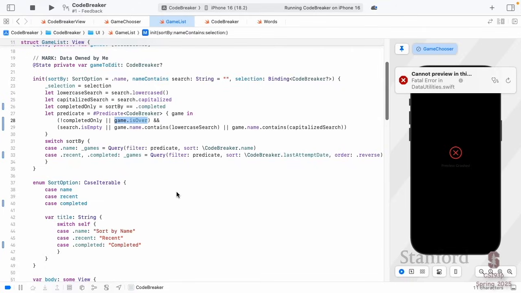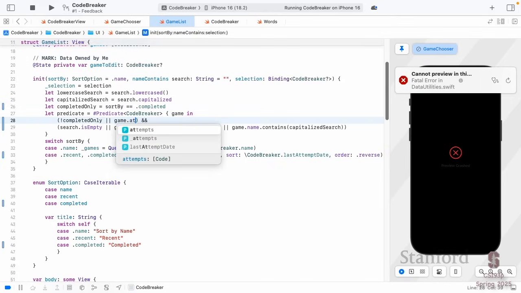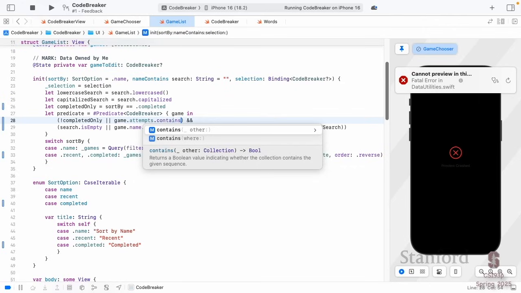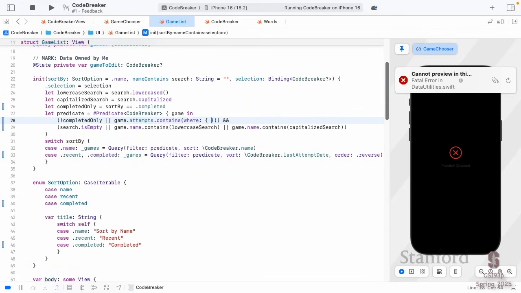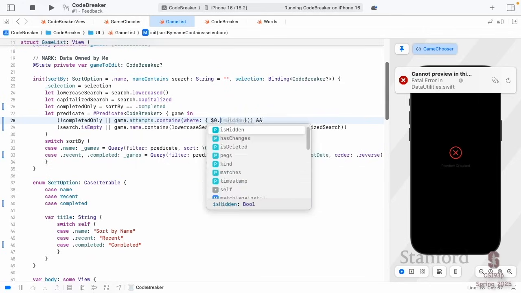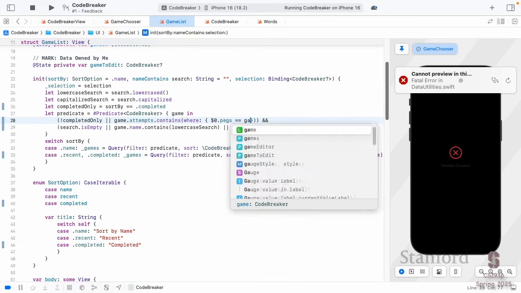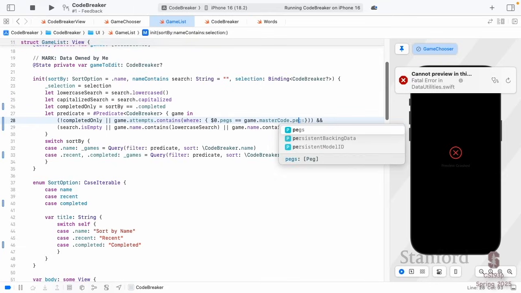Why can't I just look in the database and see if the game is over by looking to see if its most recent attempt, or any of its attempts actually, equals the master code pegs? So how would I do that in this predicate? How would I express that? Well, how about if I said game.attempts contains where the attempt's pegs equal the game's master code's pegs. Okay, can I do something like that?